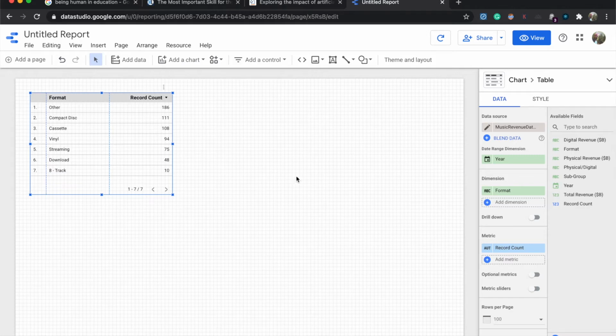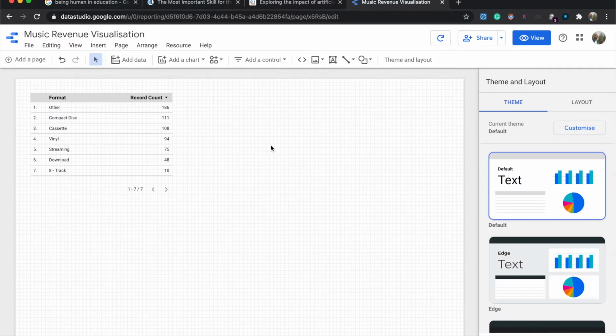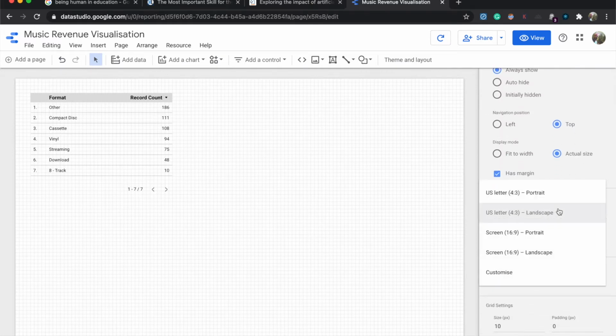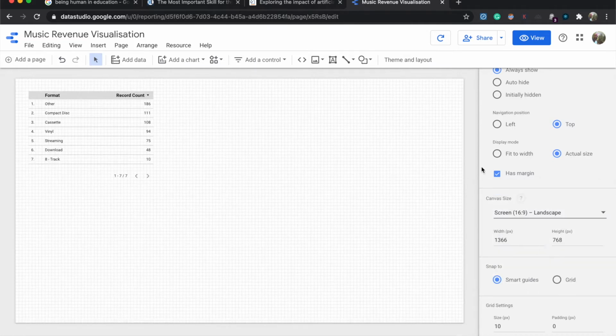Now let's make a couple of changes to set things up nicely. Over here it says Untitled Report. I'm going to change it to Music Revenue Visualization. And maybe I might make a couple of changes to the layout. You can just click anywhere on this empty space, you'll find this. Click on layout, and I want to make it a little bit wider, maybe a 16 by 9 landscape. So it's a bit wider, looks quite nice.